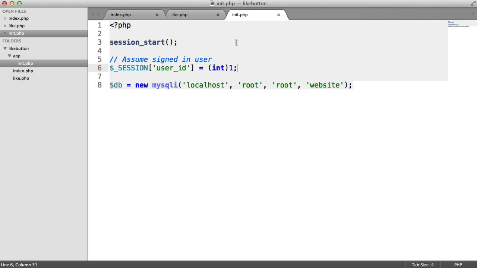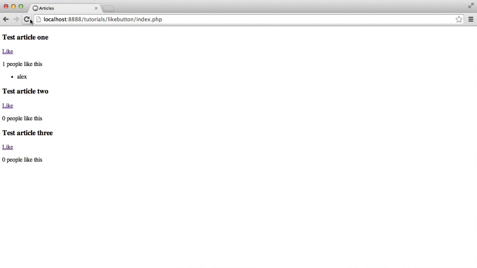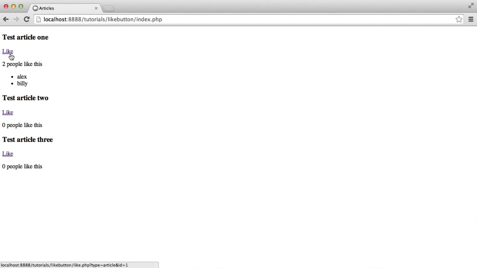So what we can in fact do is go ahead and change this to user 2, which is Billy, and we can go back and we can like this as well. And we can keep clicking like if we really want, but we can't like it more than once. Obviously, that sort of goes without saying. And we can like these other items as well.